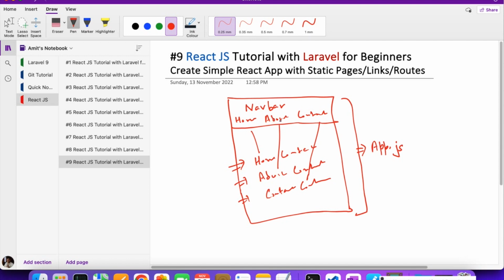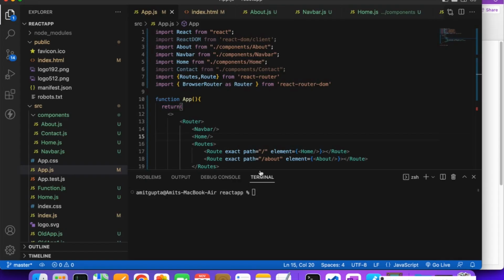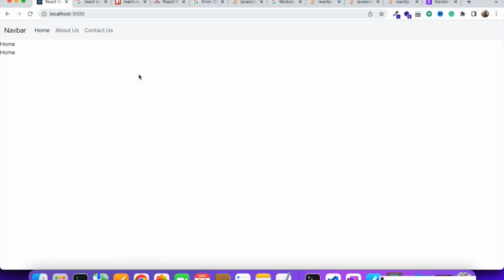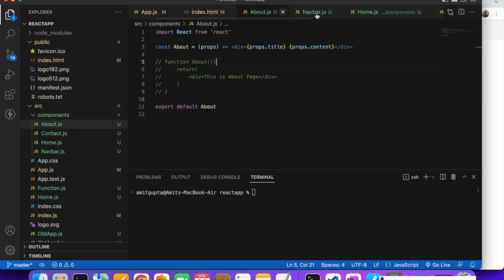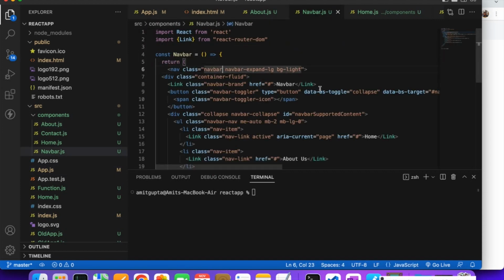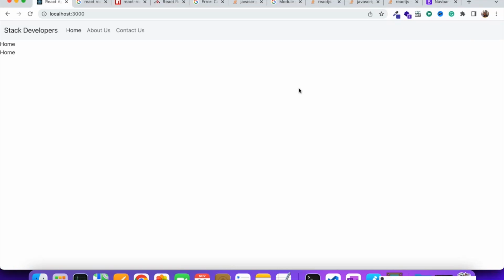Like I have created about and contact routes, and if the user clicks on about, then this will be replaced with the about component. Okay, so that is what we are trying to do. Now we are going to check here and see how it is looking. The navbar looks fine, and here I am going to make the app name Stack Developers. So see how good it is.